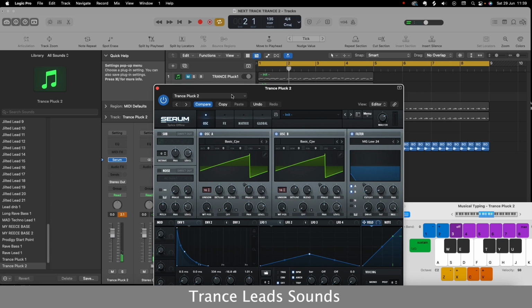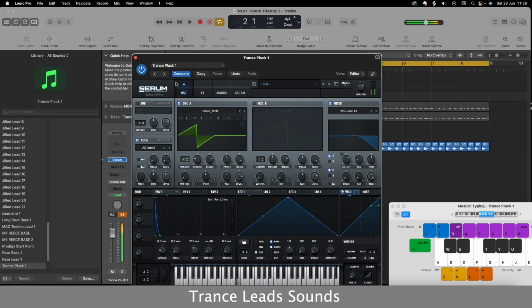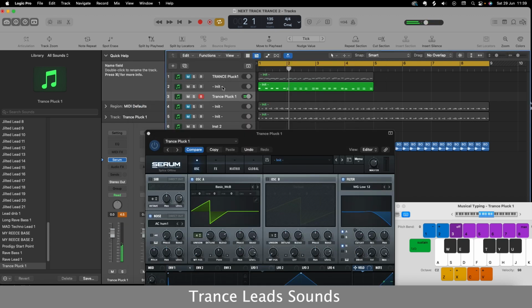Okay guys, so in this tutorial we're going to be doing 2 pluck sounds for trance music. We're going to be doing a slightly longer one, which is this one, and we're going to be doing the shorter one, which is like this. If I just play this riff through, you might recognise it.